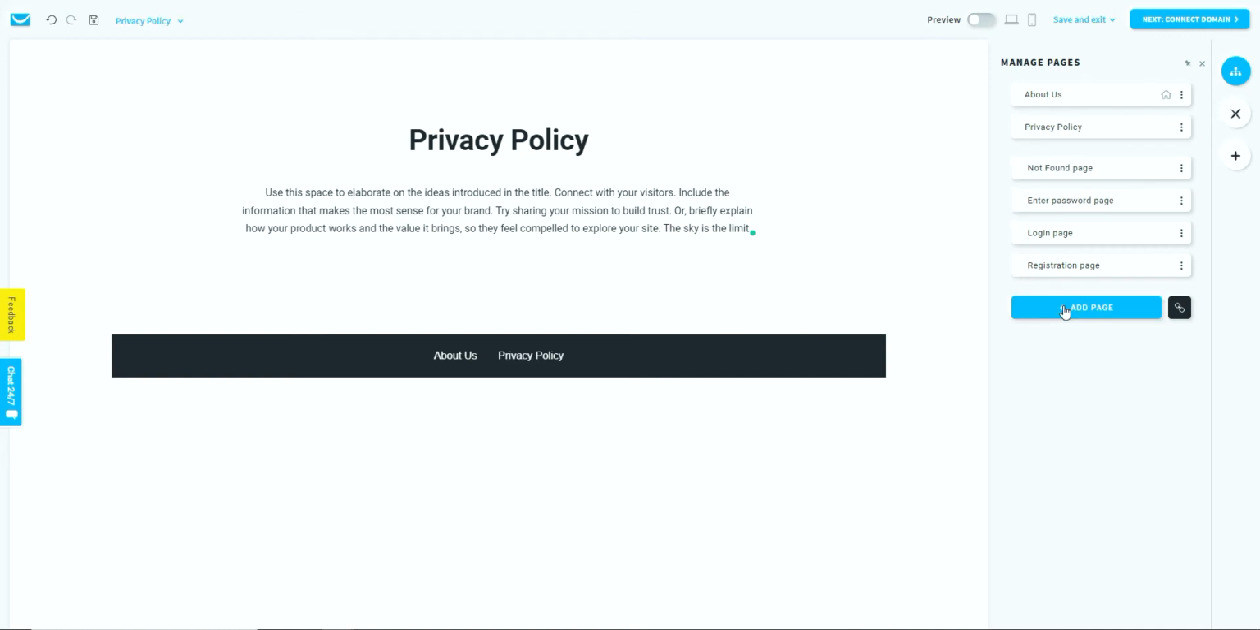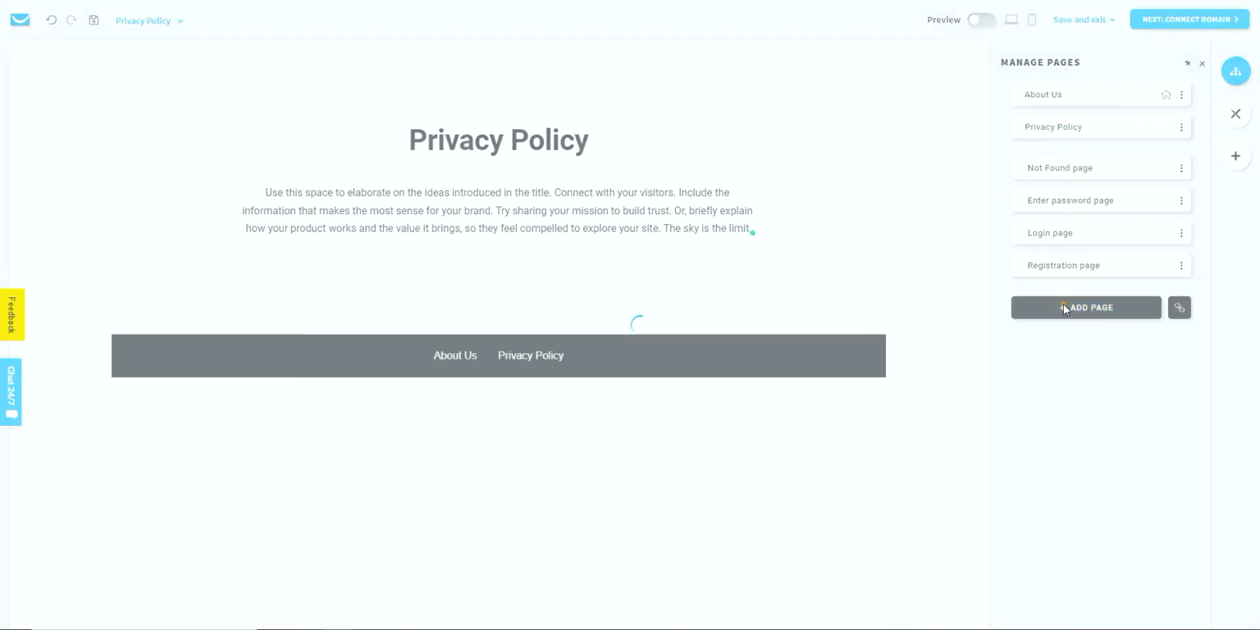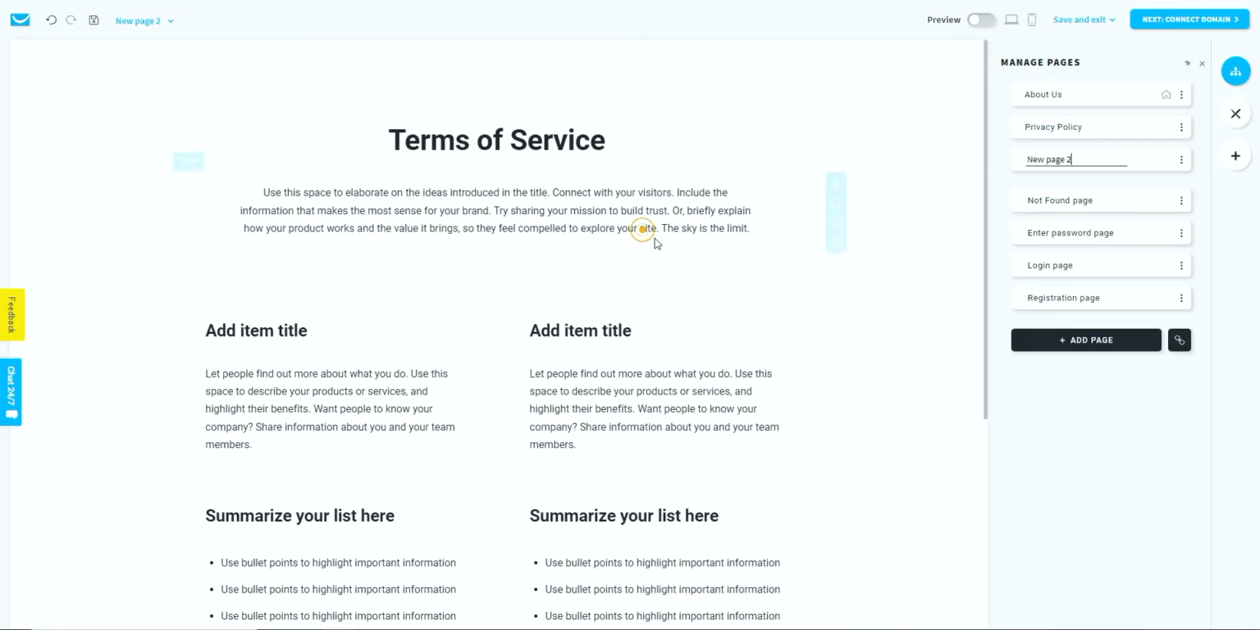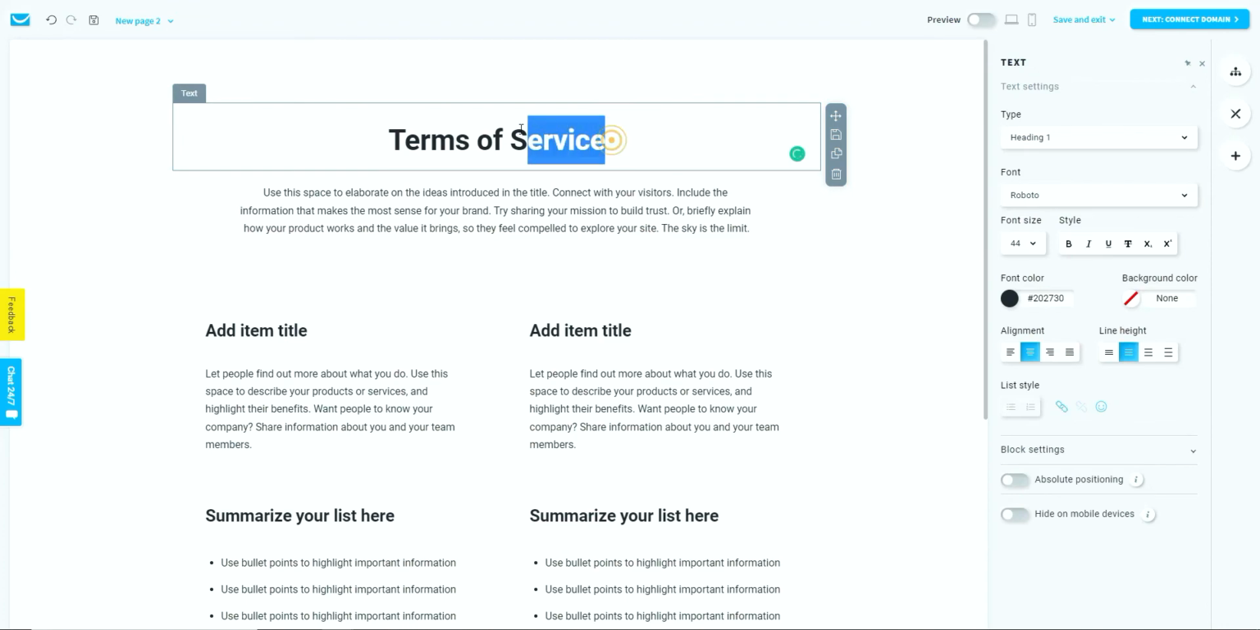And then we do the same for the other pages as well. So we add a page. We want to call this our terms and conditions. This one's called terms of service, but we can change that. So we can just change it here. Terms and conditions.